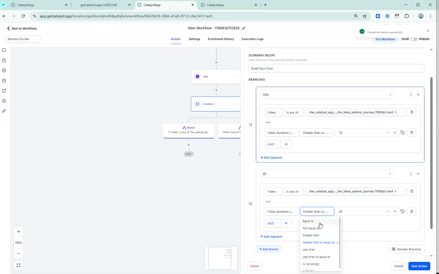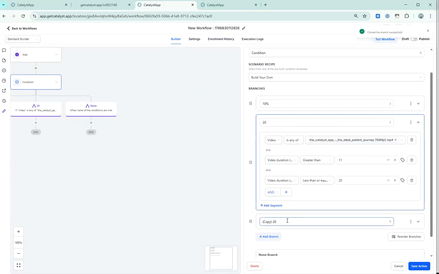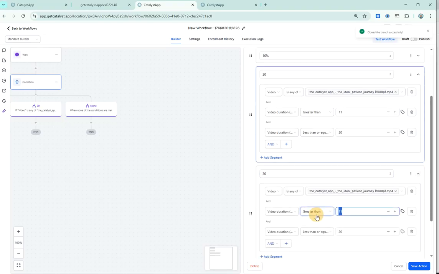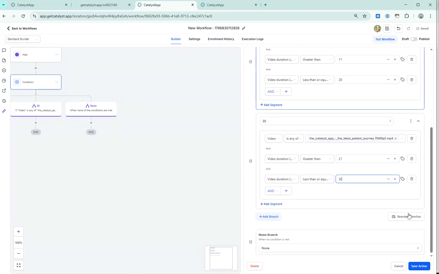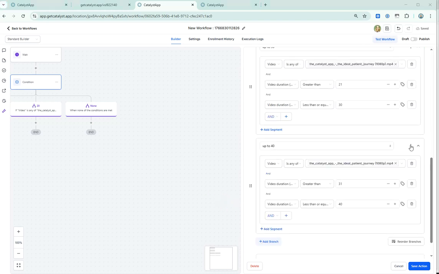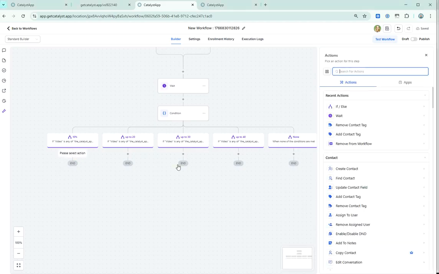What I'm going to do here is between, i.e. greater than 11%, or equal to 20%, and so on you go until you have all the percentages that you want. So this is going to be 21, this is going to be 30, and then duplicate again, and so on until you have all of them. When you save, it will pop you back out to the workflow. You can see here I've named all the branches, so it's super easy to find them.